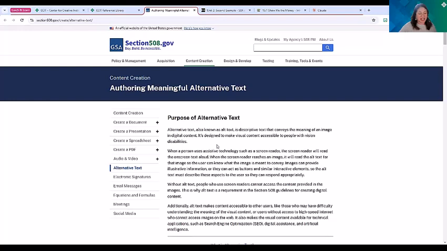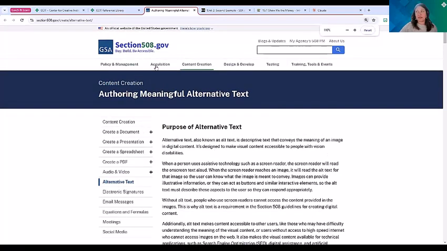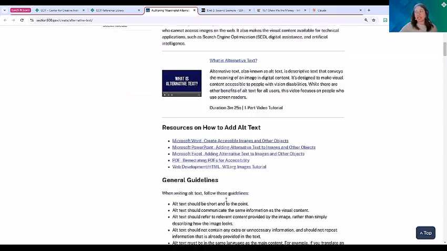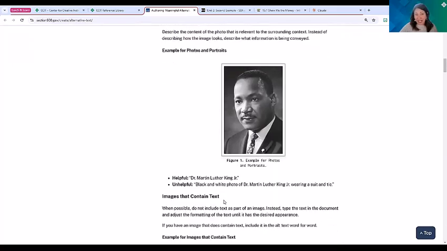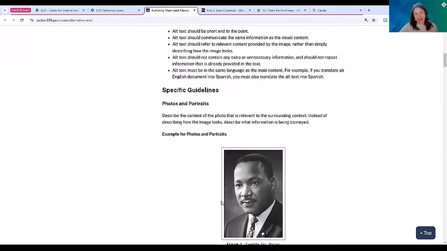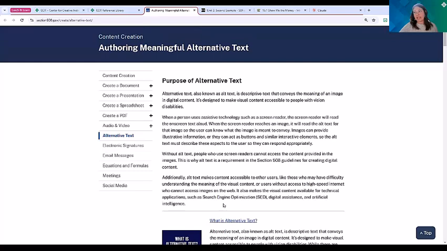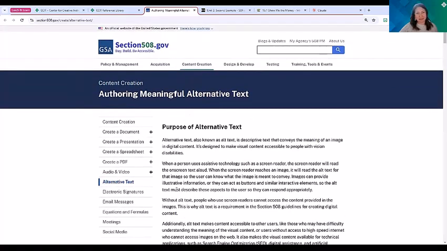The other resource that I shared out in the chat earlier was from the Section 508 website. They have really great resources, and a lot of it is written in phenomenal plain language. It is easy to understand. They give great examples of what to do, what not to do. And that's why we pulled them exactly from here today, because it is really, really important.